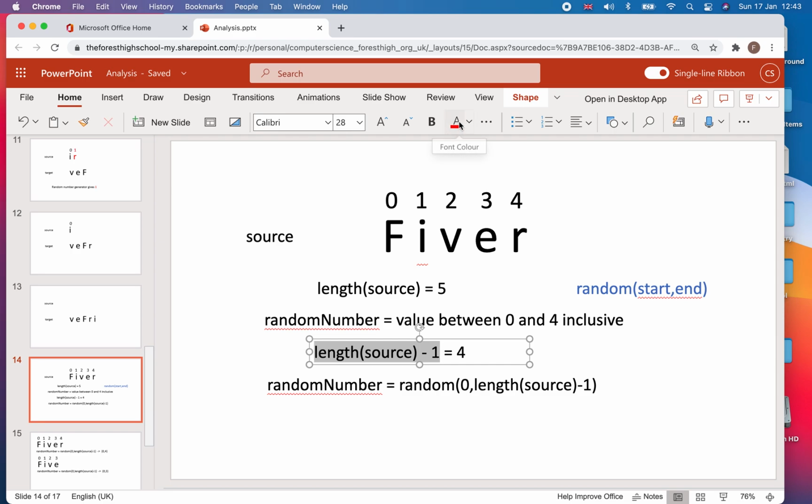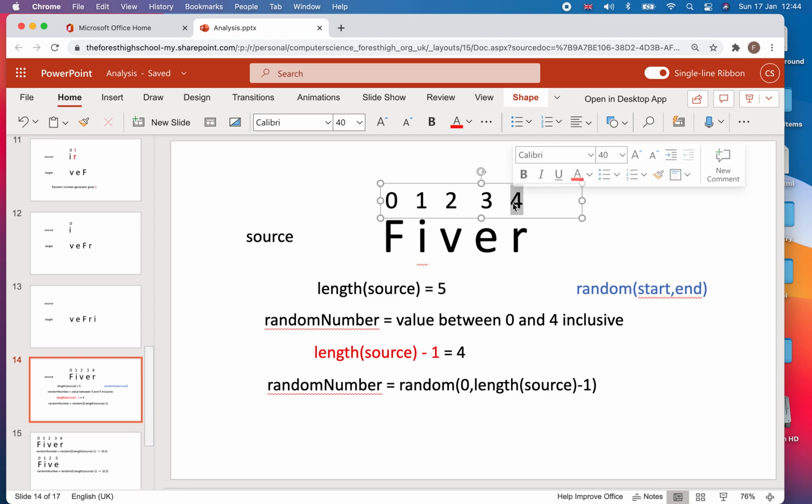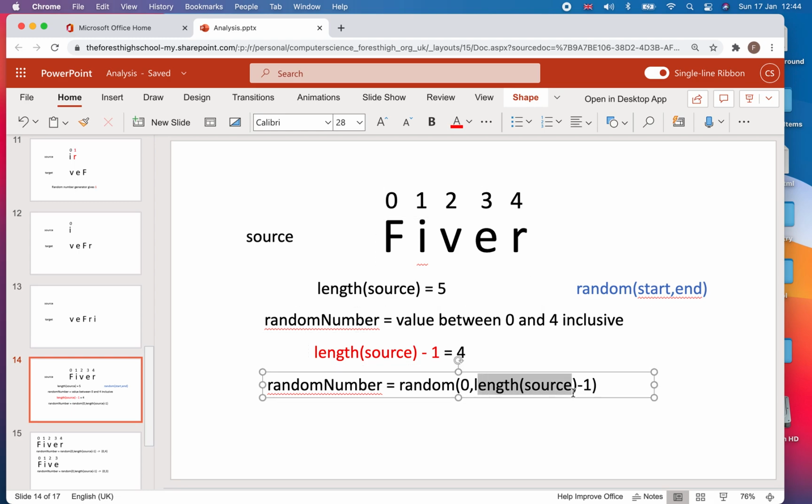Let me just highlight that in red, because if I use that, length of the source is 5, minus 1 gives me 4. I've got my end point. So I put that in my function. So I start off my function with 0. That's the start number. The end number is 5 minus 1, which is 4. That's the end part here. That's a function called random. How it performs random, we don't really care, as long as it gives us a number, and that would be stored in a variable called random number. So that's how the random number part works and how we can use it.